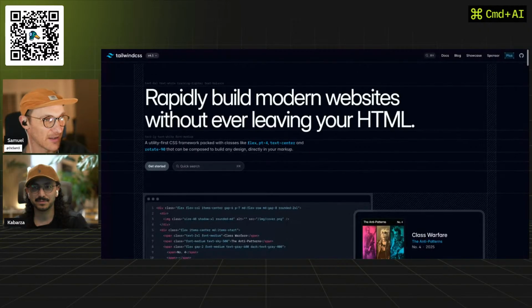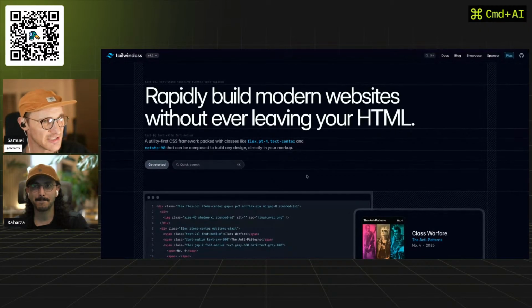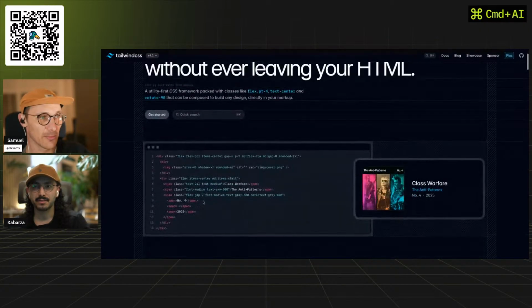This is their website. It's basically a utility class library. So instead of writing CSS, they have a bunch of classes that determine this is display flex, direction column, align items center, various things like that. It just means you don't write a lot of CSS.